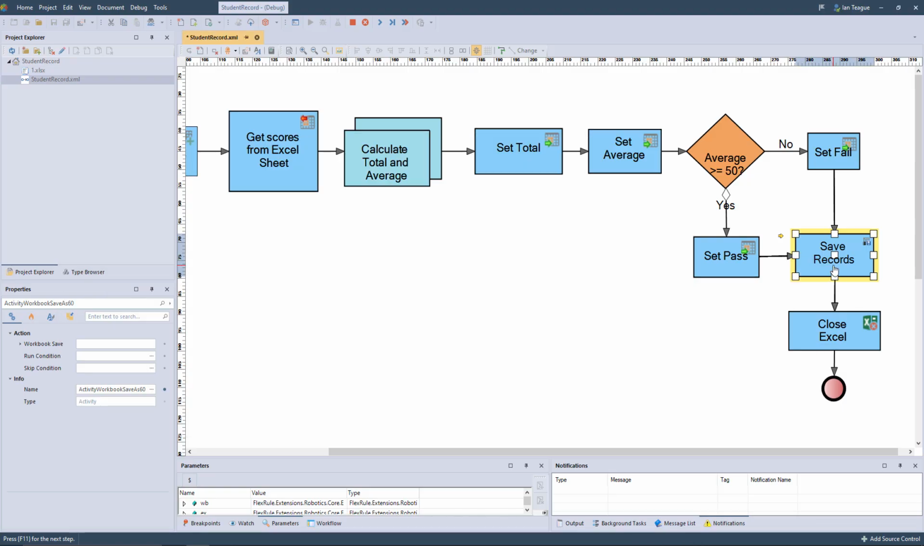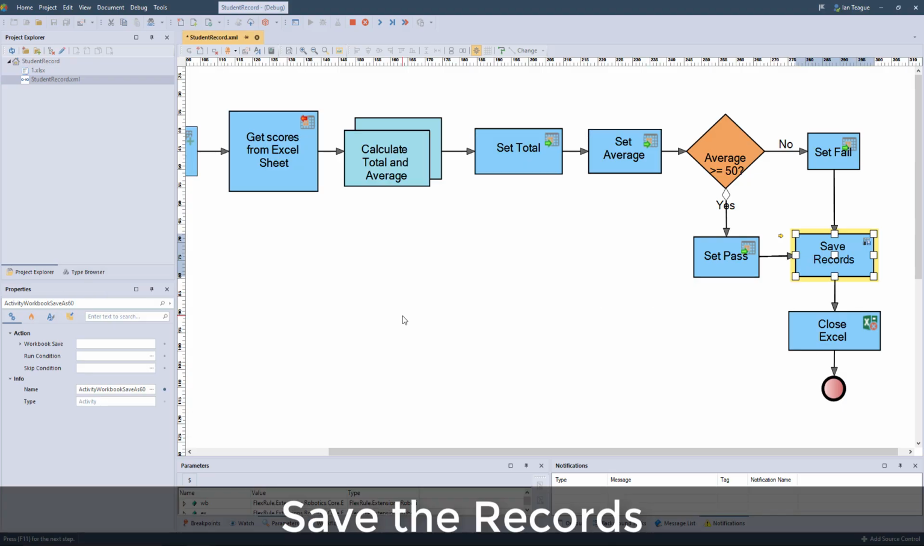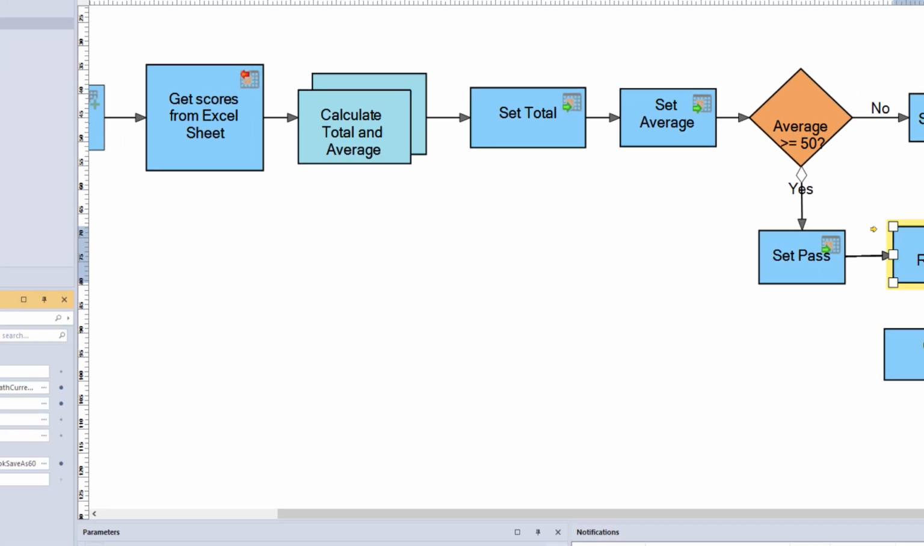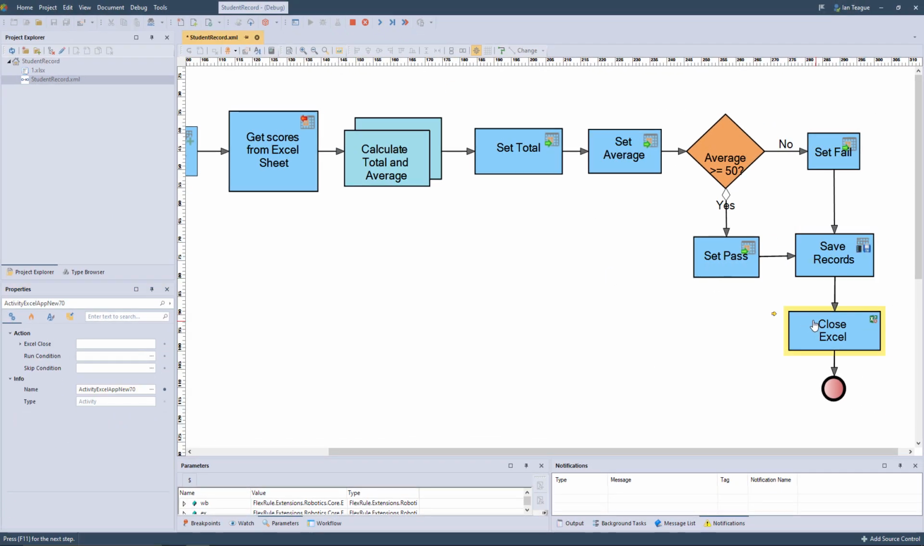And for our final step, we'll save the records. Either decision that's made will result in transitions to save records. To save the sheet with a calculated record to a new file name, which is the output of this project. Before the flow ends, the last activity is to close Excel.